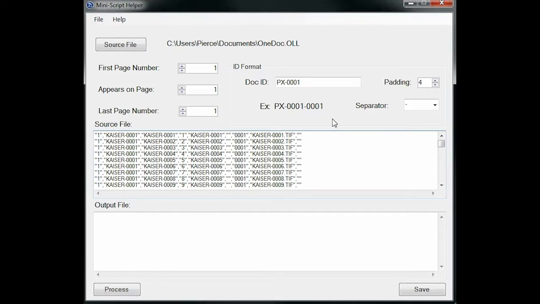Now you need to give the program some information to start with so that the transcript is processed correctly. Enter the first page number of the transcript in the first page number field. For the most part, this will always be 1, unless you are processing trial transcripts for multiple days or multi-day deposition transcripts. The next field, Appears on Page, tells the program which physical page of the document the first page of the Miniscript transcript appears on. If you are not sure, scroll through your source image files and double check.